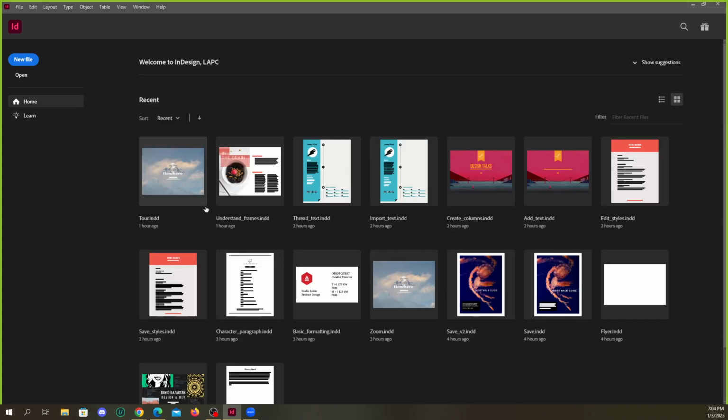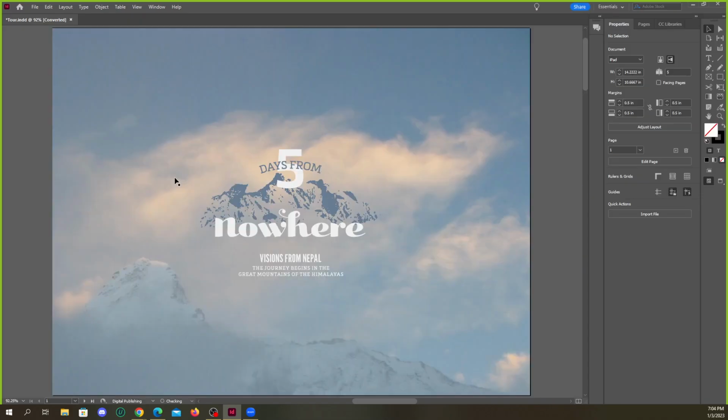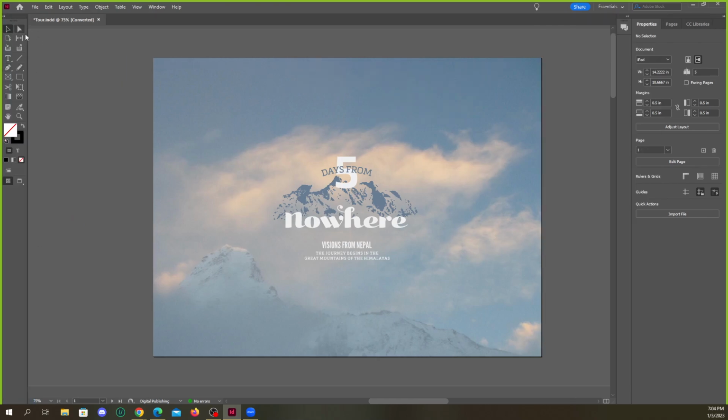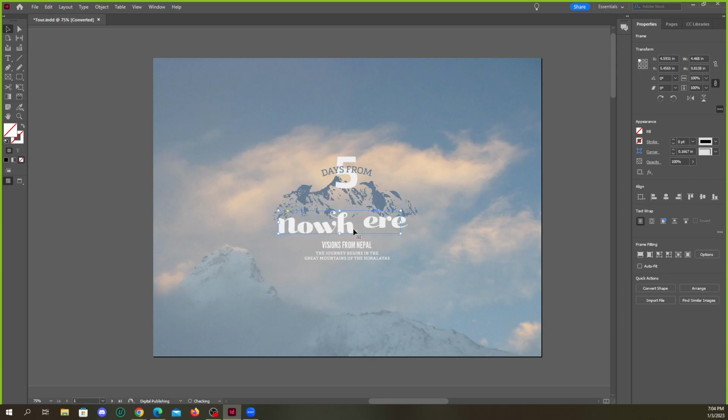I'm going to open up the first one here, the tour. All right, so we have our file menu up here at the very top. And normally over here is our tools panel. This is where you'll grab all of your tools, like the move tool. You want to move something, it's the black arrow. You can click on it and drag it.